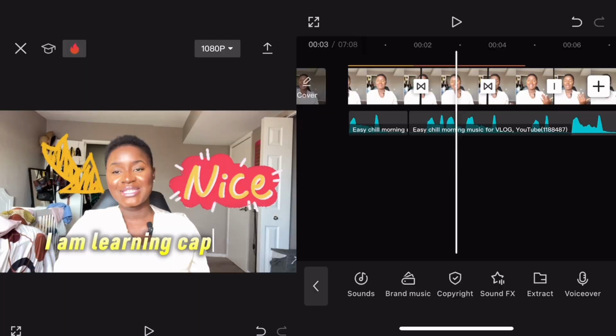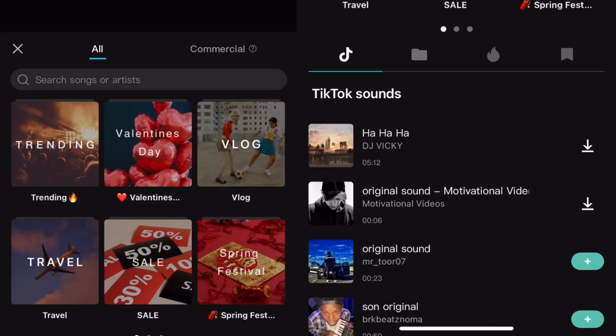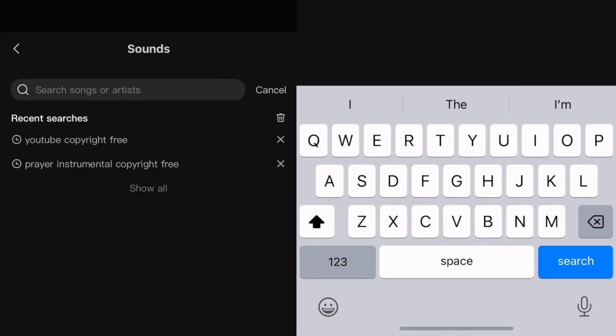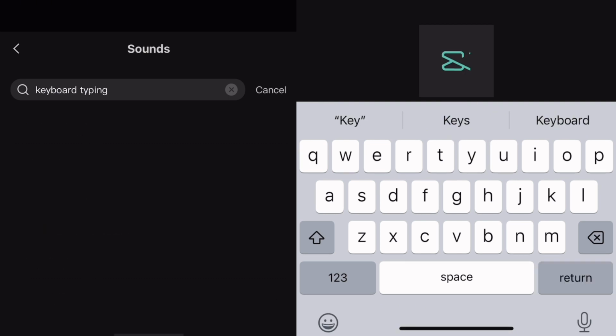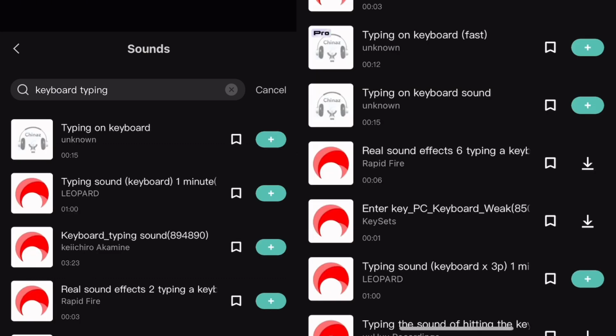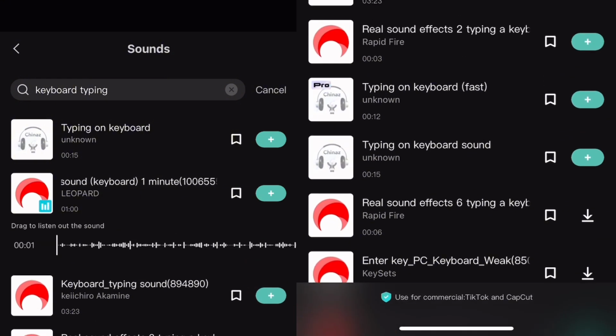So I want to add keyboard sound to the "I am learning Capcut" text. So you go to your sounds again, you type keyboard typing. So that way it's going to bring out different options. You click and listen to it, then you know exactly the one you want to pick for your sound.